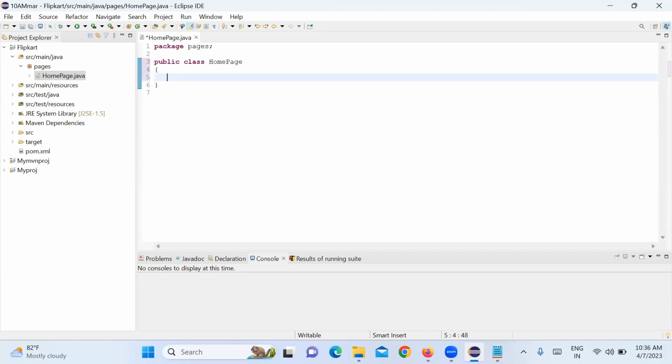In this, what is the method I have to write? I need to write a method for search, right? Public void search. Now, what is the value I need to search? Whatever value you give as input, it has to search, right? String. I will give input 1. Whatever input I give, I will search for that value, right? Yes, sir.